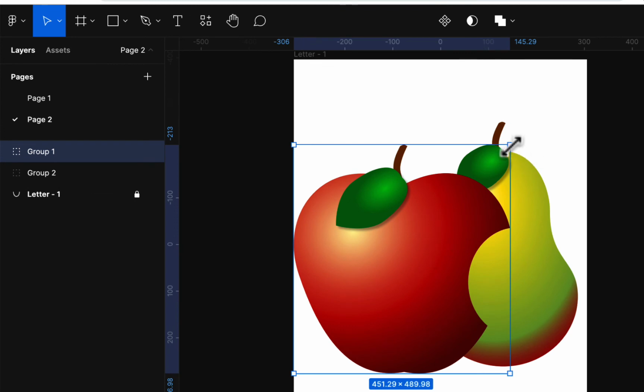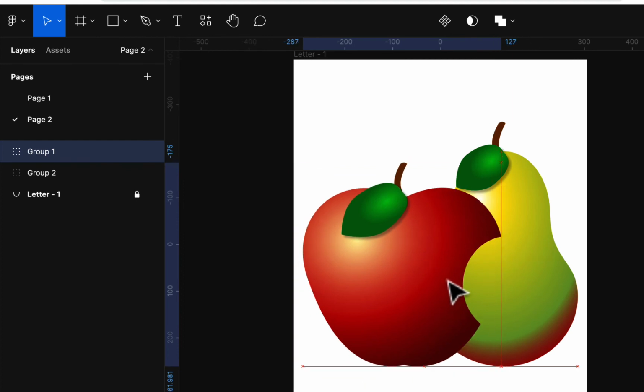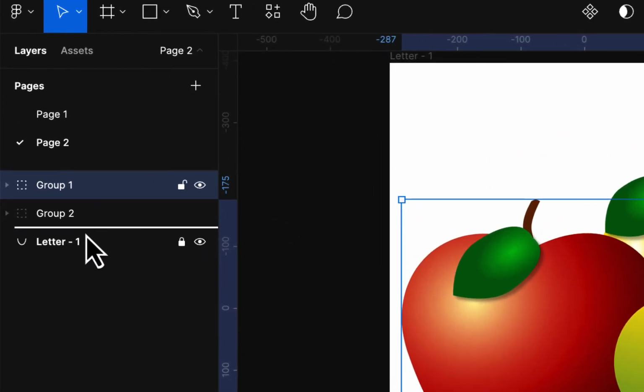I guess the apple would be a little bit smaller, something like that. I stretched it a little bit. That's okay. I actually think it looks better behind the other one. So let me move it back.